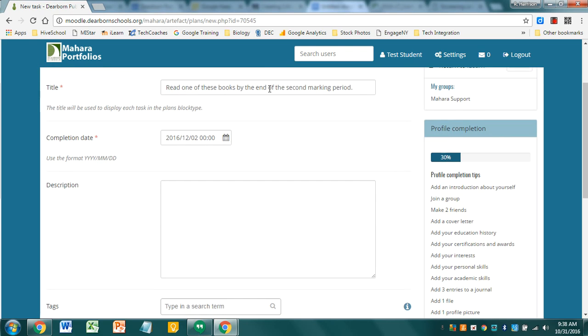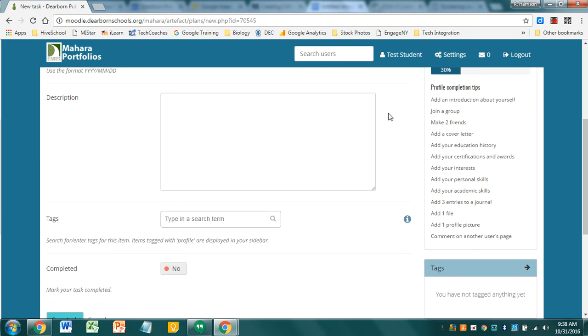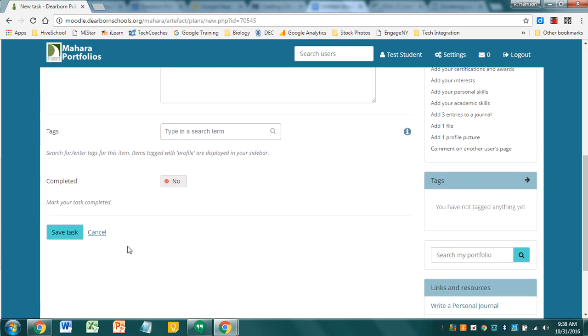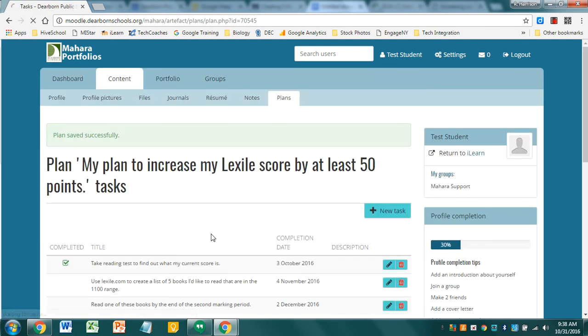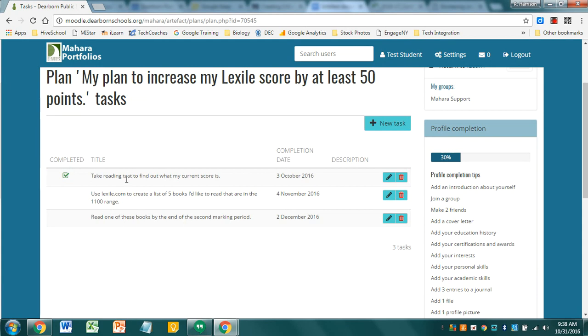Okay, so I want to read one of these books by the end of the second marking period. And you can decide whether or not that's realistic for you or not, but I'm just giving you some examples here. So we'll save that task. And you notice now I have 3 tasks, and I can keep on going. One of the things that you want to do is keep your tasks consistent. So if I read one of these books by the end of the second marking period, I probably want to read another book by the end of the third marking period. That would be a separate task.